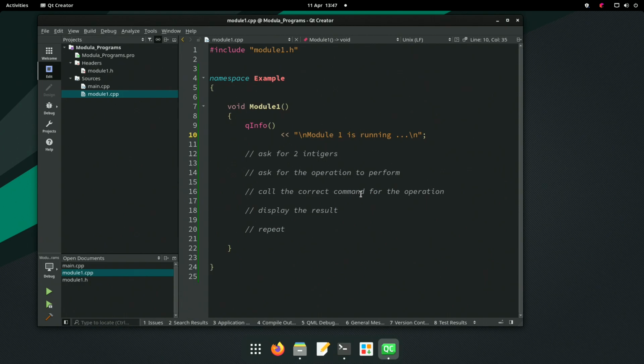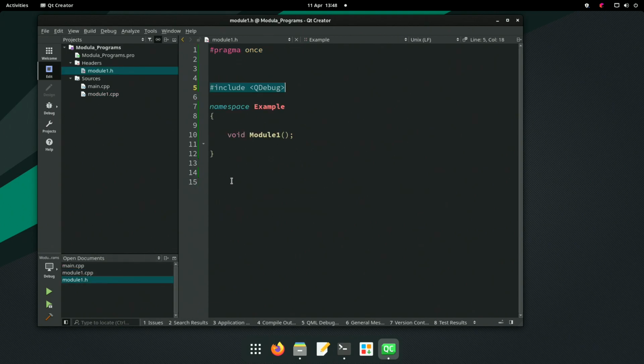Call the correct command for the operation. Okay, that's probably going to be if or switch, maybe. Something like that. That's going to be get from console, maybe. We haven't got a graphical user interface set up. Fair enough. Display the result. I can do that. The result is going to be a string. We'll need strings then, won't we? Do we have strings?